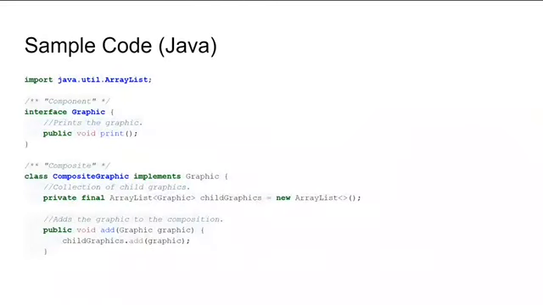So here we have a sample code which is written in Java. For the composite class, we need to import java.util.ArrayList for storing the graphics. First, we declare an interface named Graphic, which has a function named print. Later, this function will be overridden by the leaf and composite objects.